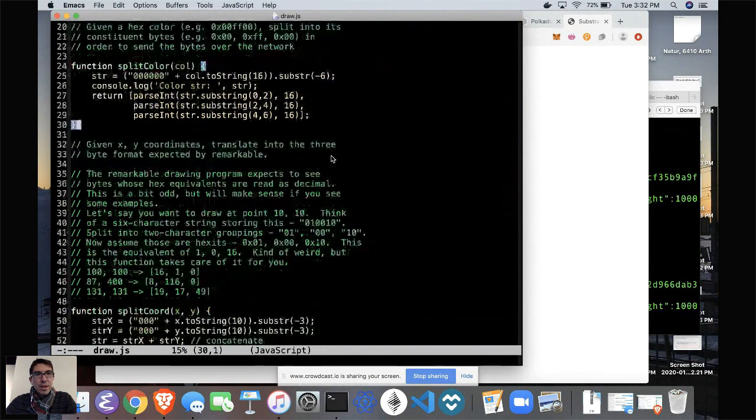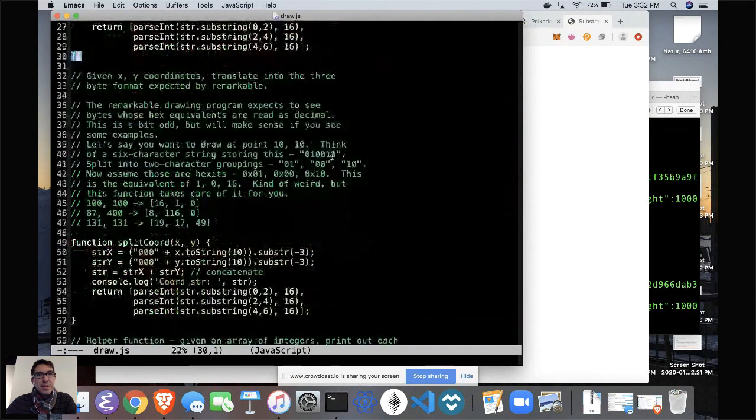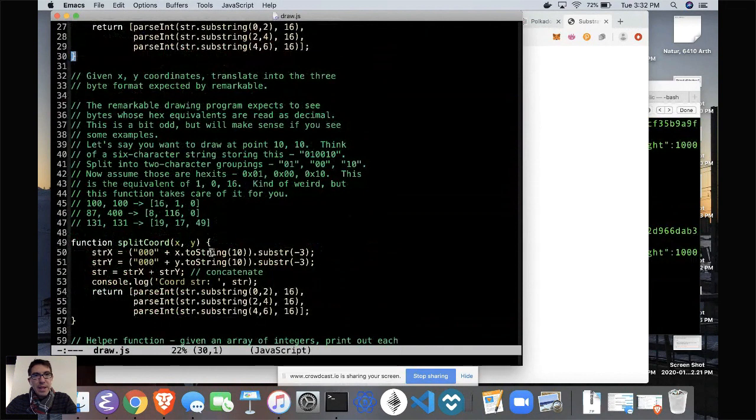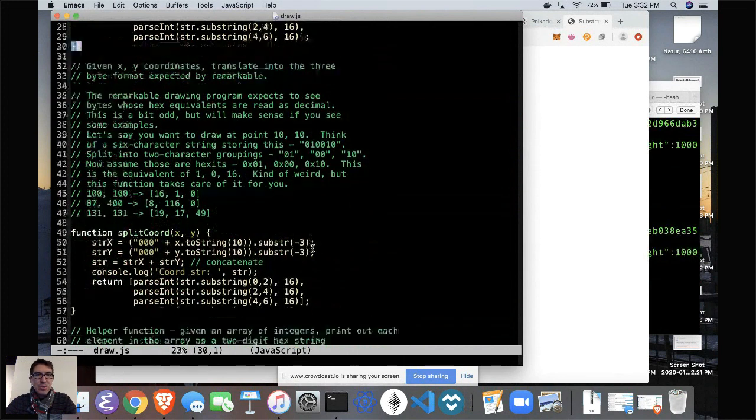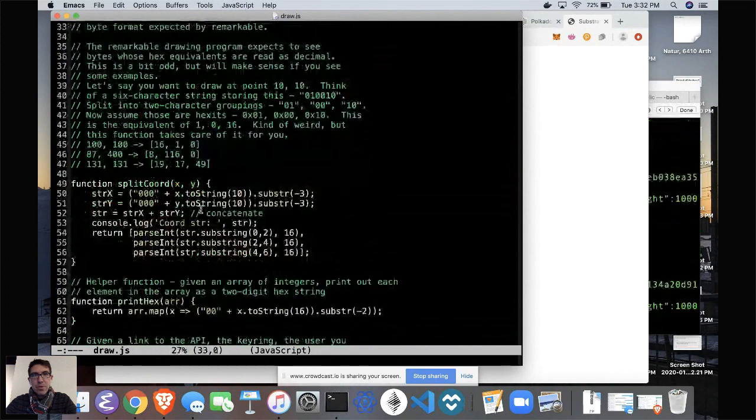Split coord is slightly more complicated, but the same basic idea. If I just pass in some integers, it's going to put them in that weird pseudo hexadecimal, but reading it as decimal format. So again, you don't really have to care too much about them, but they are useful if you want to interact by taking integers and putting them into these different formats.